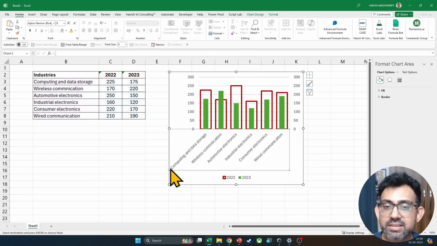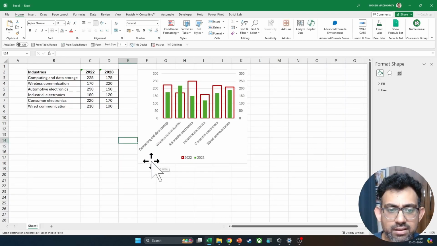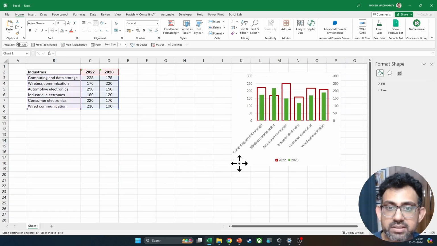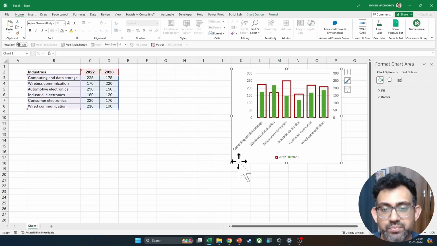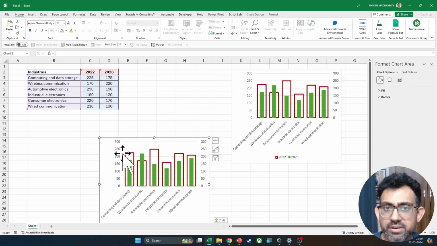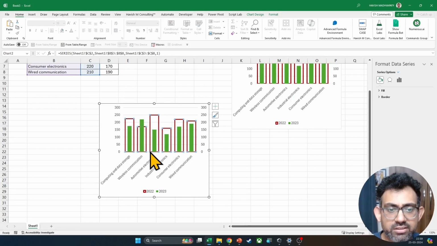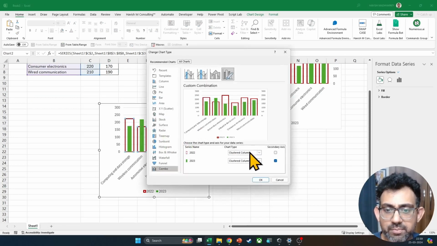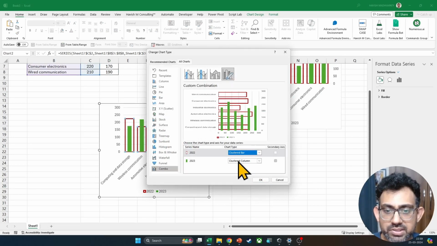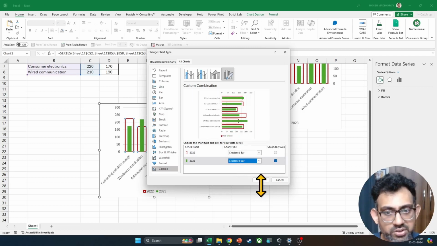You can of course make this a bar chart as well. Right now it is in the form of a column chart. So let's copy it, right click, change chart type, and both of these become clustered bar and clustered bar.